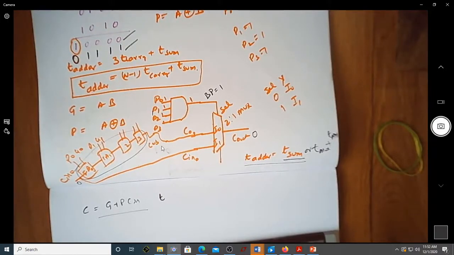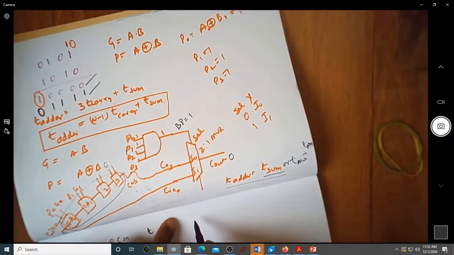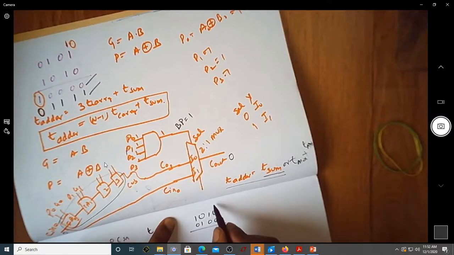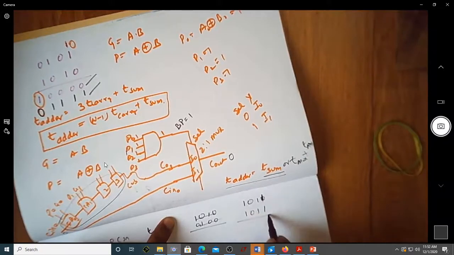What is this output? This is where the required output will be coming. Suppose you take this particular combination where you have something like 1 0 1 0, and then assume this is 0 0 1 0, something like this. Now let me just take a different combination. It is 1 0 1 0. Let me take this as 1 1 0 1, something like this.